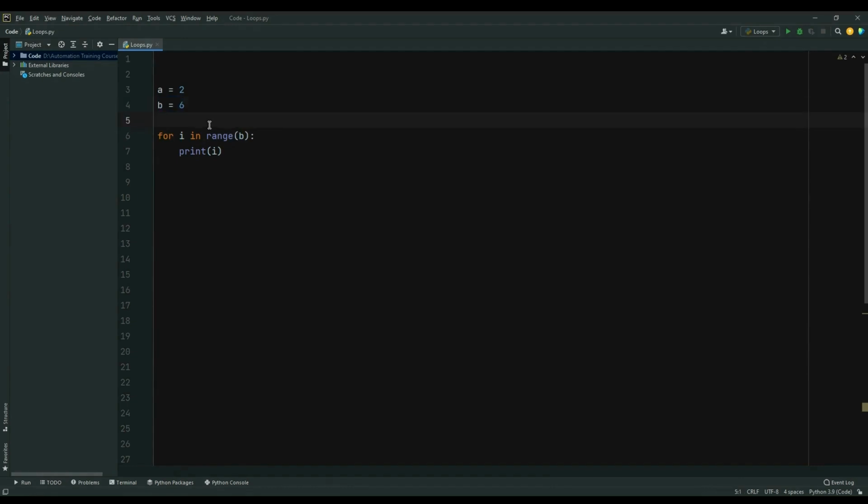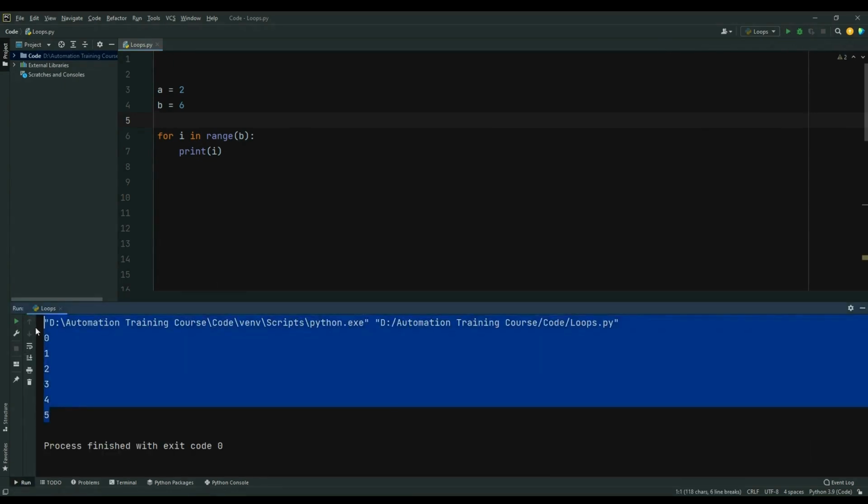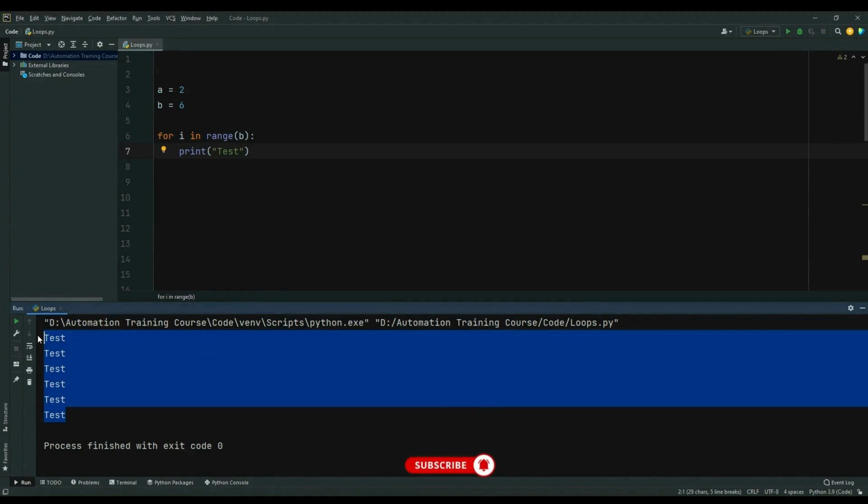This means that it's going to start from the digit 0 and continue until it reaches digit 5, resulting in a total of 6 iterations. Everything we have mentioned within this loop will be executed 6 times. For example, we can choose to print a message instead of the variable's value. Now if we run it, then the message gets printed 6 times.